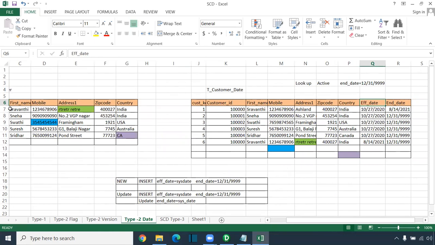Say for example, today a new record is added into the source. Then the effective date will be the system date. End date will be a default date, 999, we will maintain. We may not know when the record is going to change, so that's why end date we will maintain like 999.